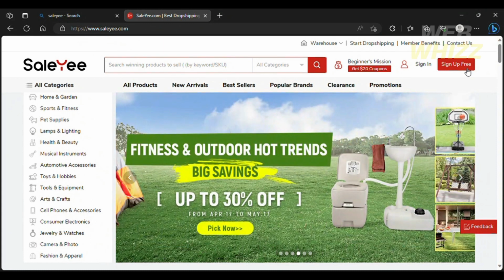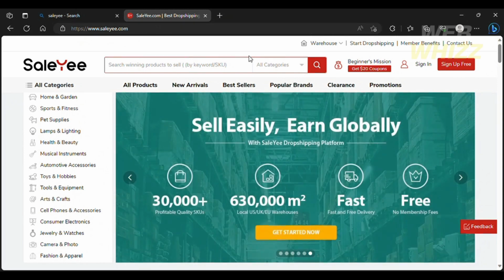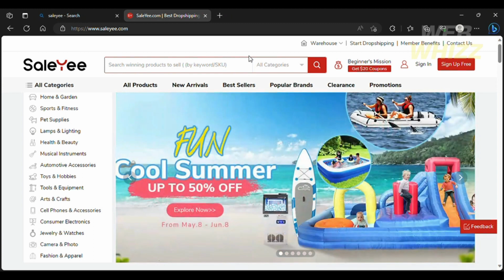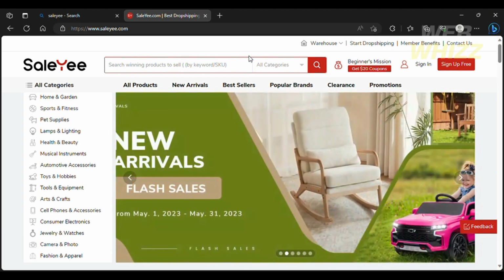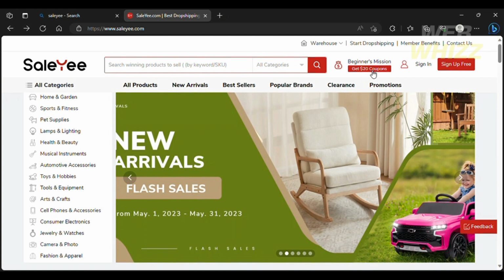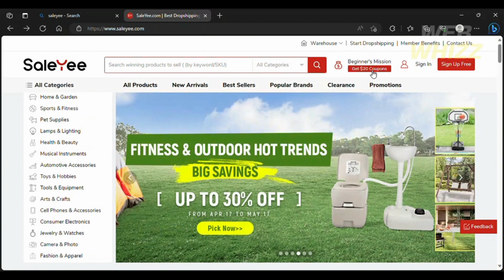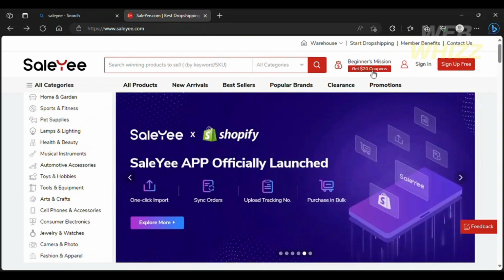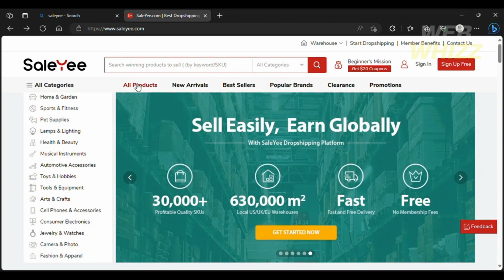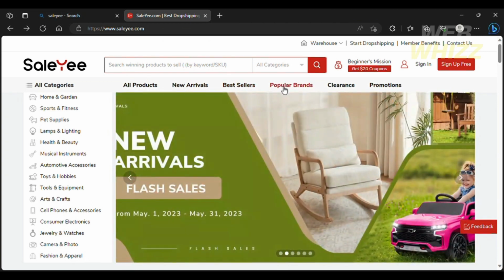On the top of the page, you can see this search bar, which you can use to find your product. And on the side of the search bar, you can see the beginner's mission button. If you complete the given steps, you will get a $20 coupon as a welcome gift. On the top navigation bar, you will see various tabs like all products, new arrivals, best sellers, popular brands, clearance, and promotion.